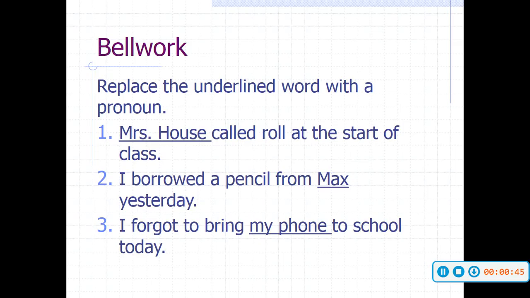with a pronoun. So number 1, Miss House called roll at the start of class. Number 2, I borrowed a pencil from Max yesterday. And number 3, I forgot to bring my phone to school today. How could you say these same sentences but not say Miss House or Max or my phone? Think about it. Maybe for number 1, you might say she called roll at the start of class. For number 2, I borrowed a pencil from him yesterday. Number 3, I forgot to bring it to school today.